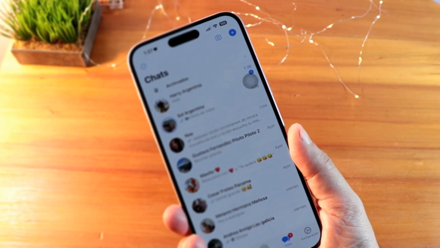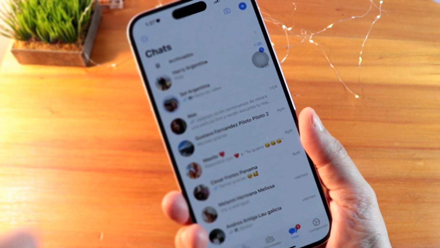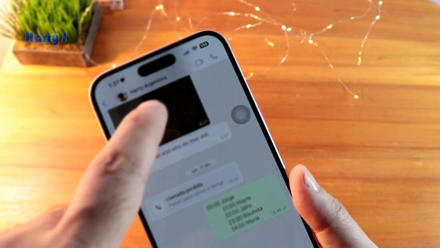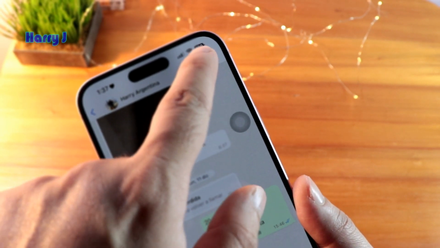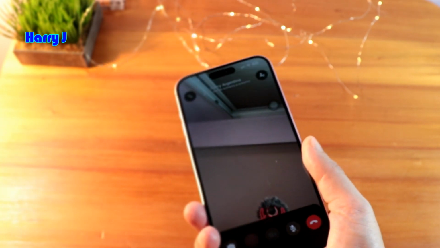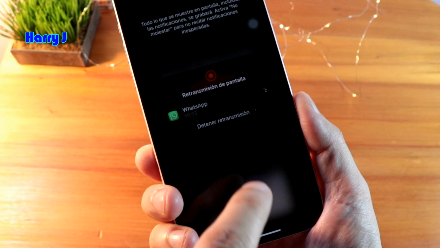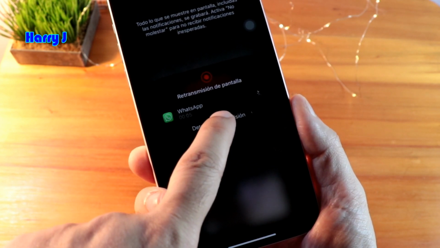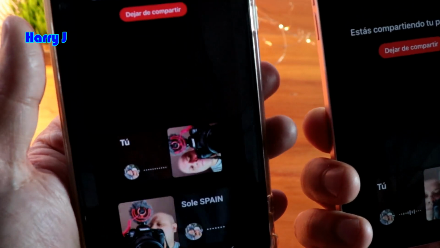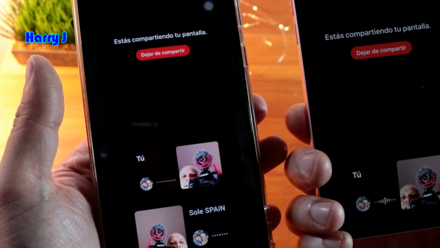Go to WhatsApp, to the person you want to call and share your screen. Call that person, for example. Here, see at the top, the call button. I call this one. Okay, I'm calling. You have to tap this option at the bottom here, this one, and you have to wait a few seconds. So you can share anything.